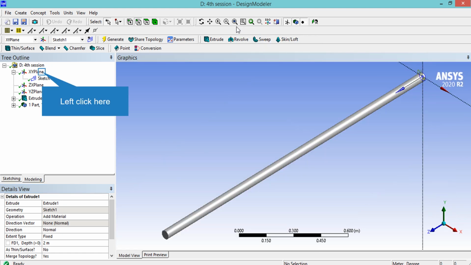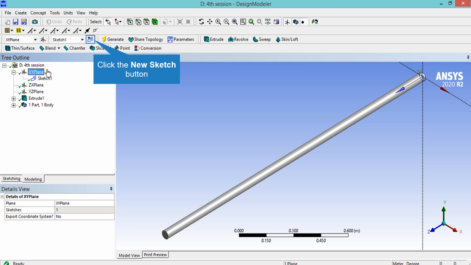The next step is to create a rectangular cross section in the middle section of our pipe. Now, this rectangular cross section will be used in meshing section to generate a structured mesh easily. To create such geometry, we click on XY plane and then click on the sketching button.